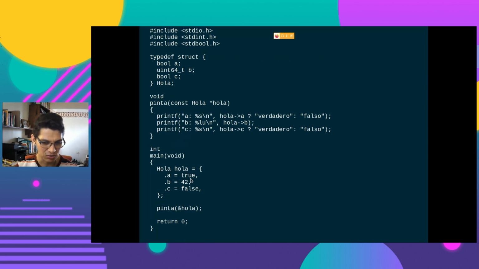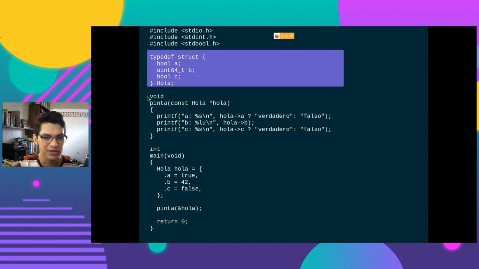So here we initialize a variable with a structure and we call the function that prints. If we want to port this function to print from C to Rust, we have to declare an identical structure in Rust with repr(C) and import this function. Let's see how we do that.